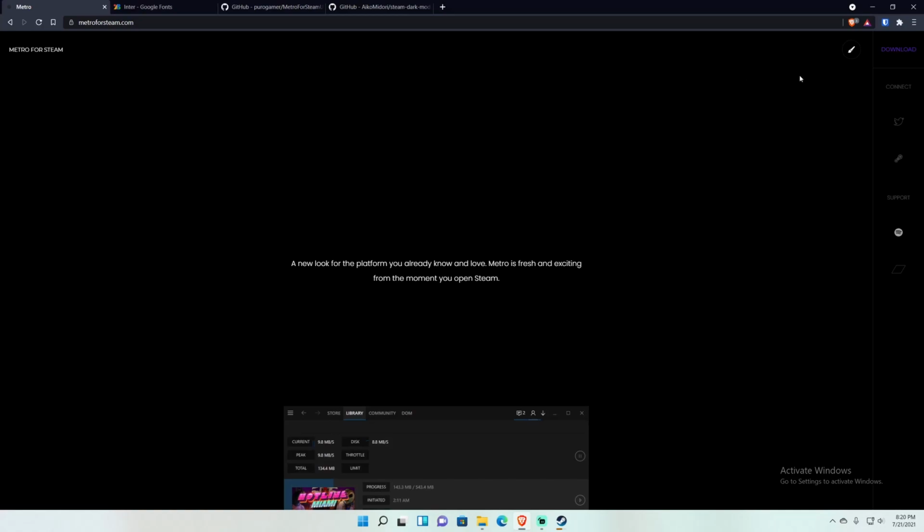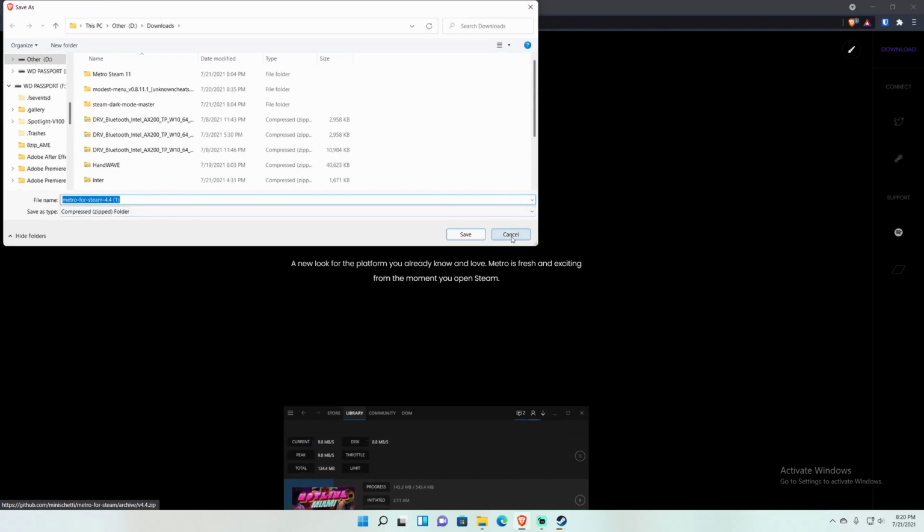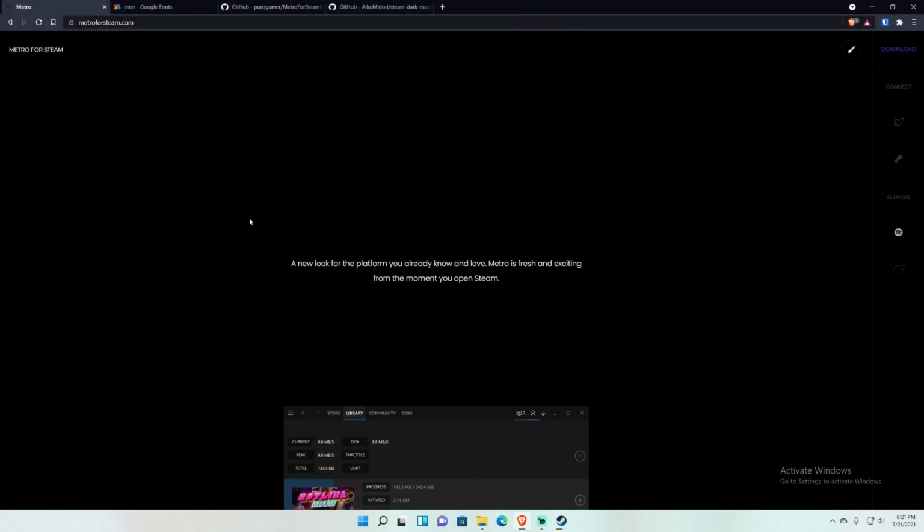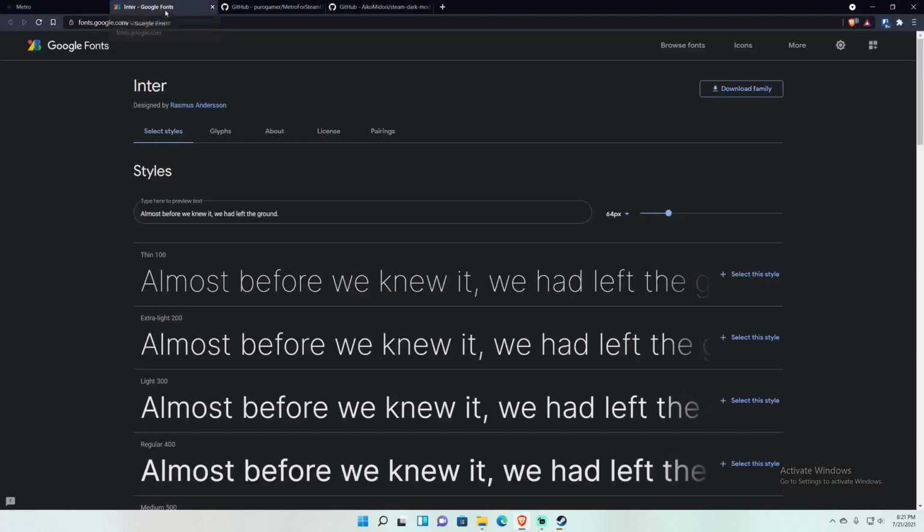The next thing you're going to want to do is download Metro for Steam. Just click it. It'll start downloading. You pick a spot. It'll download. Same thing here, you want to go to this Google Fonts link that I'll send you guys in the description box, and you want to download the Inter font, download the family, and then again put it in a place that you will be able to easily find it.